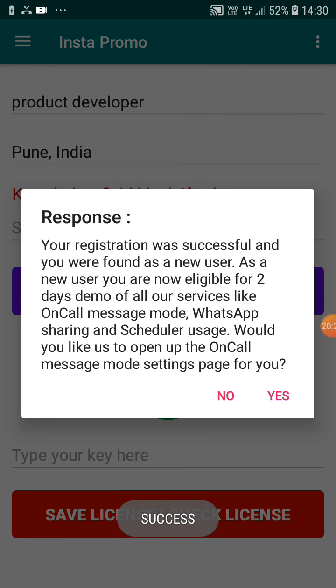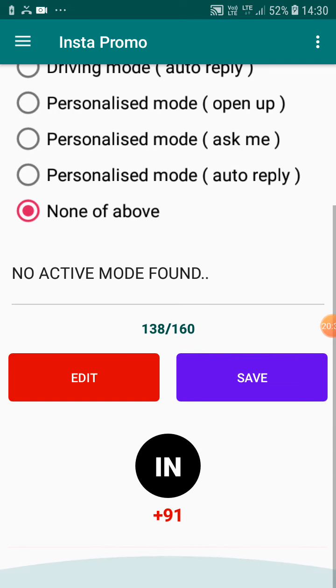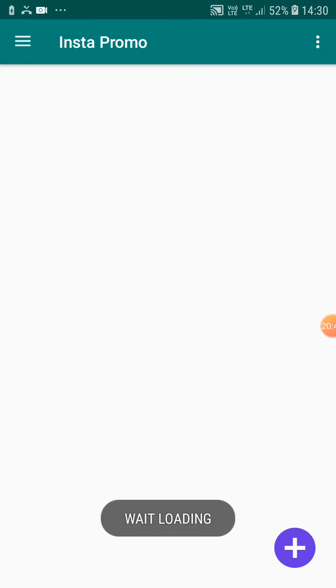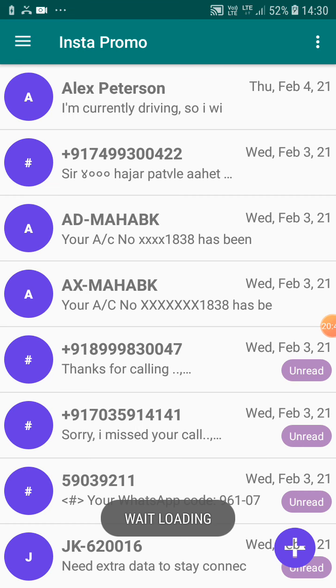So, as a default user, you are eligible. Your registration was successful and you are found as a new user. As a new user, you are eligible for a 2 day demo. So the user can select driving mode, or not at all. Users will go to the message app. So nothing is compulsory.